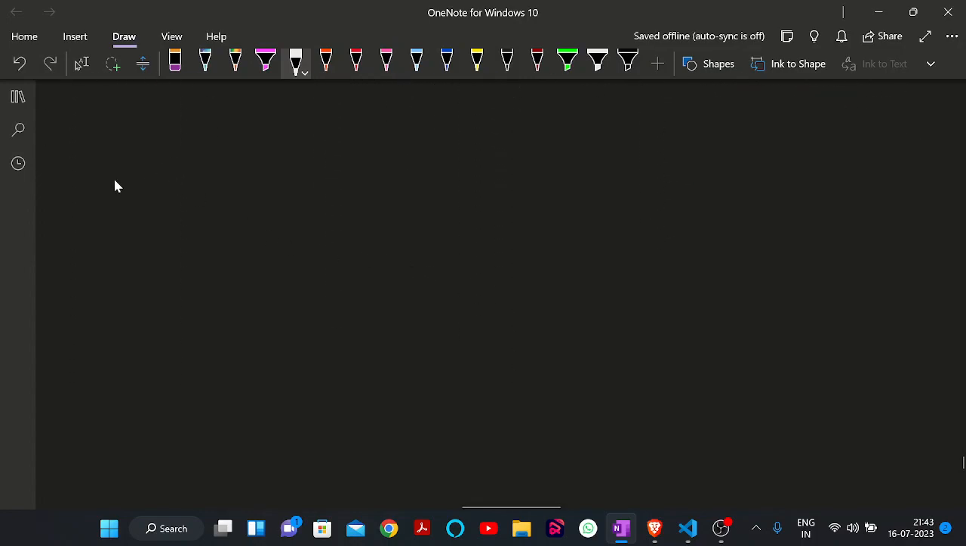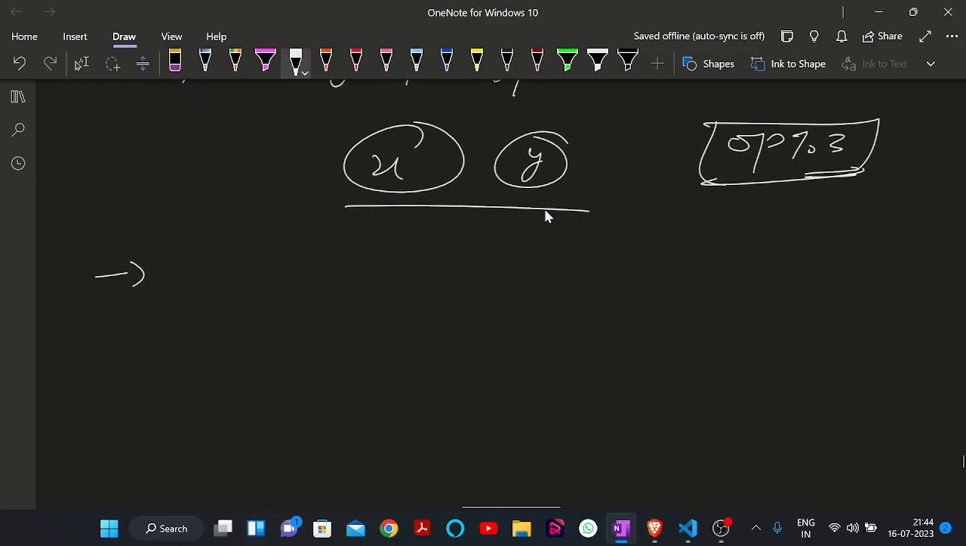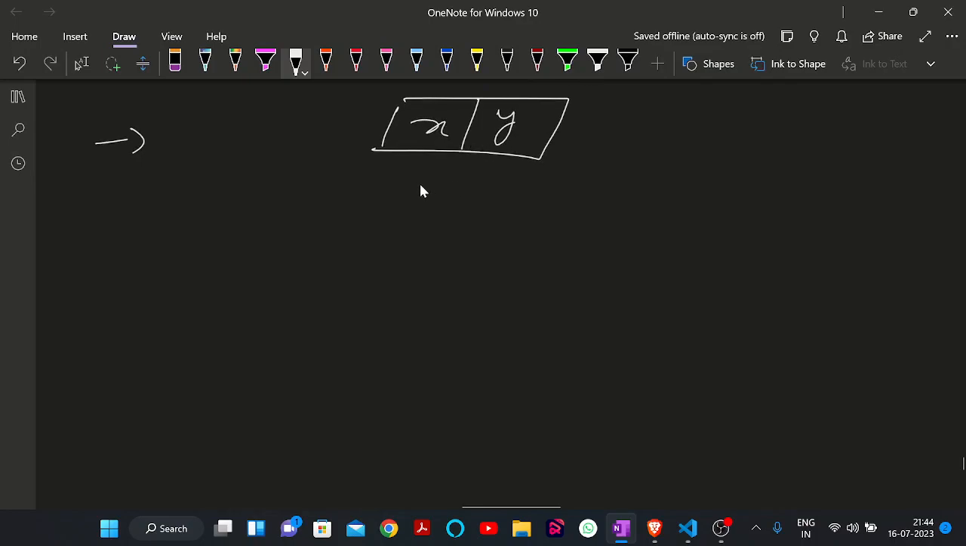Now we have x and we have y. Our target is to find the remainder with 3 of the operation on which x is equal to 0. Now just tell me: if we have x and y, there can be two possibilities, either x can be less than y or y can be less than x.